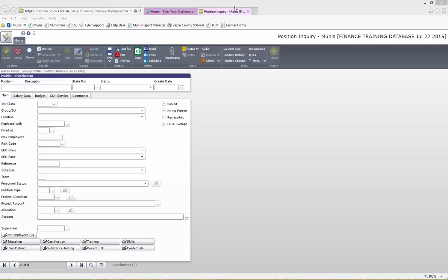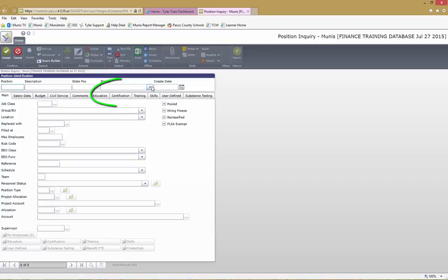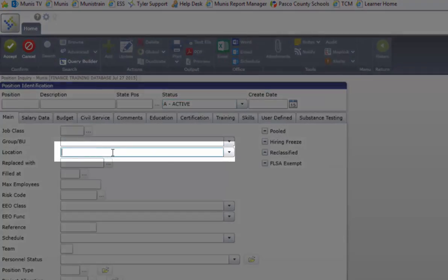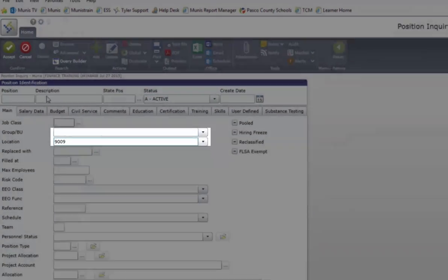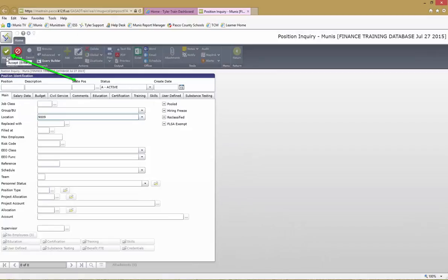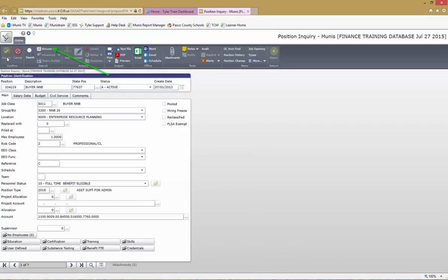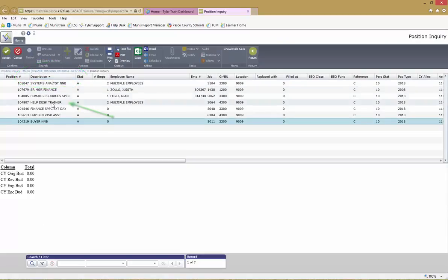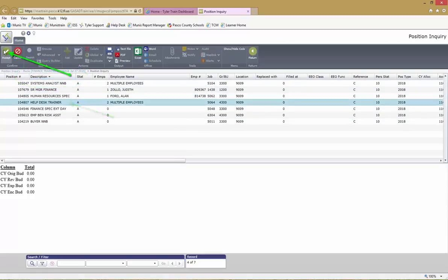If you are not sure of your position control number, it can be found via the search function. Select Active from the Status drop-down menu to ensure that you filter out inactive positions, then input your 4-digit cost center number under Location. Click Accept. Click on Browse to create a list of all positions that meet your search criteria. Then sort them to your preference by clicking on the column header you wish to sort by. Click on the position you wish to create an opening for, then click Accept.